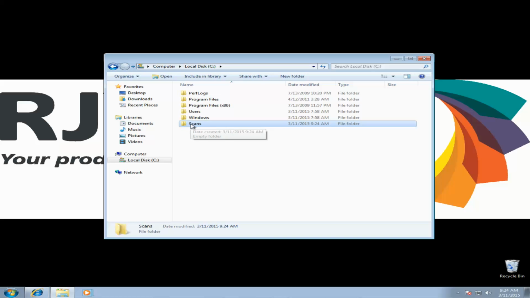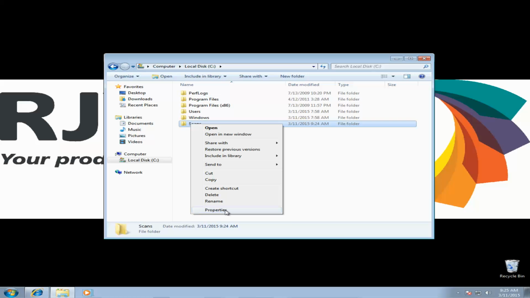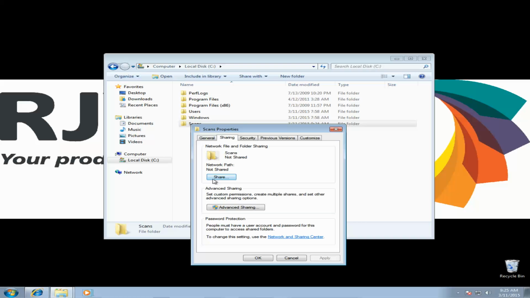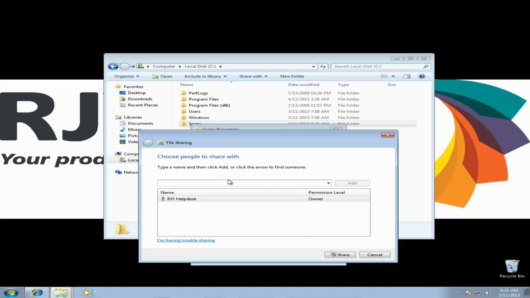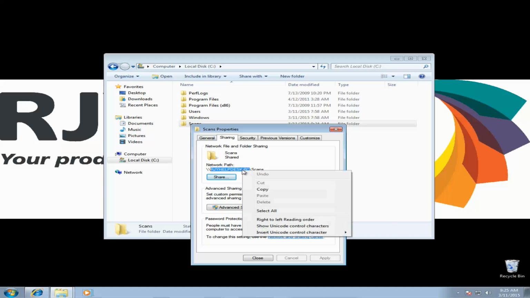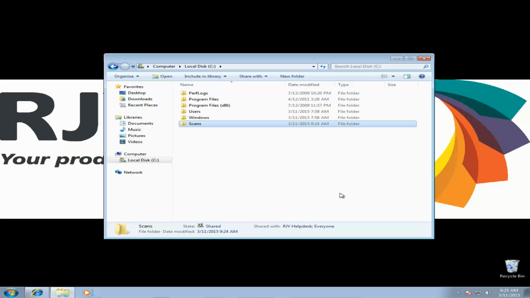Once you have your folder created, you're going to right-click, go to Properties, and then we're going to go to the Sharing tab. Here you want to click the Share button. In the drop-down, select Everyone and Add. And then for the permission level, we're going to change this to Read and Write. And then click Share, and then Done. Here we want to make sure to copy this computer name. So highlight that and copy. You go ahead and close that.